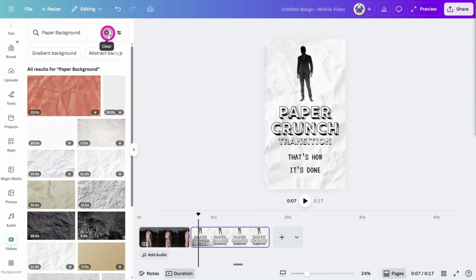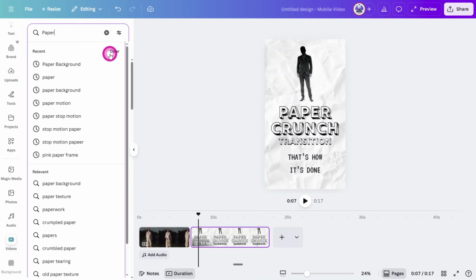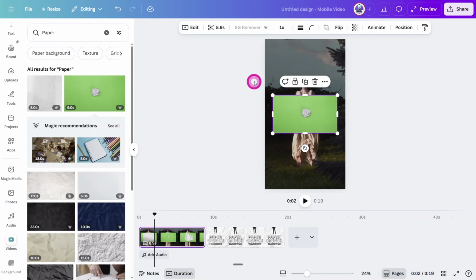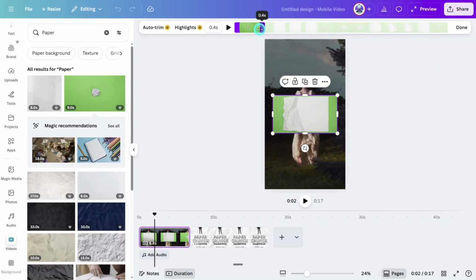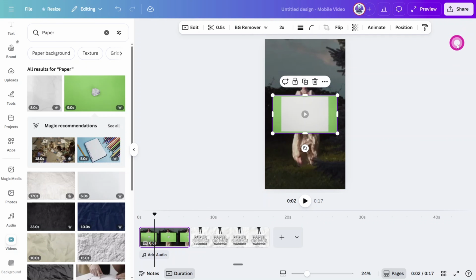Next, go back to the videos library and search for paper. Select the green screen paper crunch clip. Increase the speed slightly, then trim it down so it only shows one full crunch cycle. Now remove the green screen using the background remover.